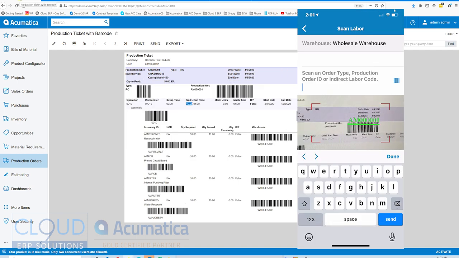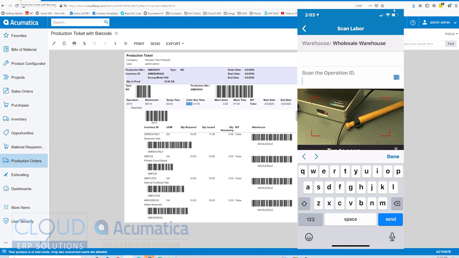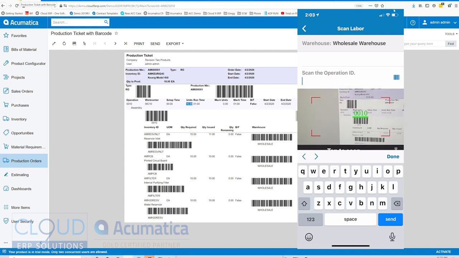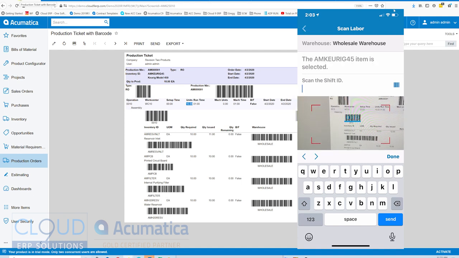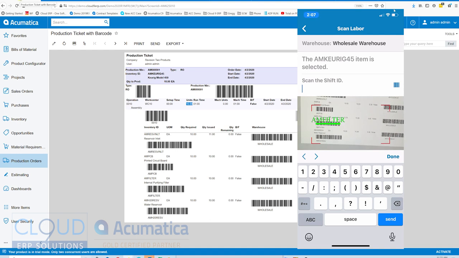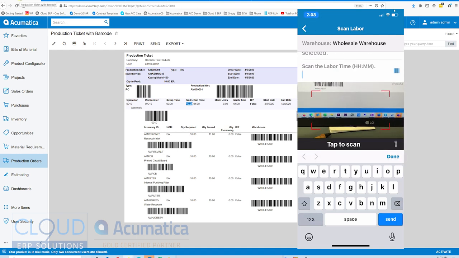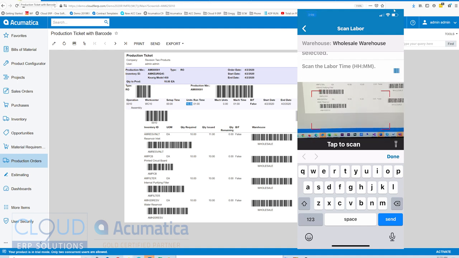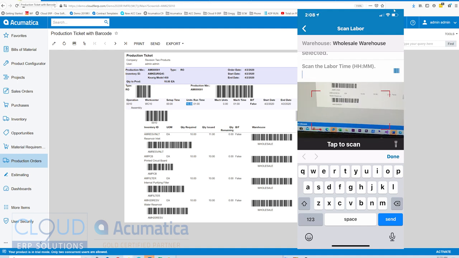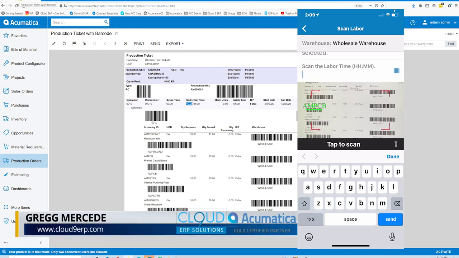So we'll scan the production order. Then we'll move over to the step. Then we'll scan our shift ID, which I don't have as a barcode. Again, this would be something you'd put in as a barcode and sticker it somewhere. Maybe you'd put it on your employee badge. And then we would scan in our labor. Now we have a time clock application, which we'll do in a separate video. But this gives you an idea.